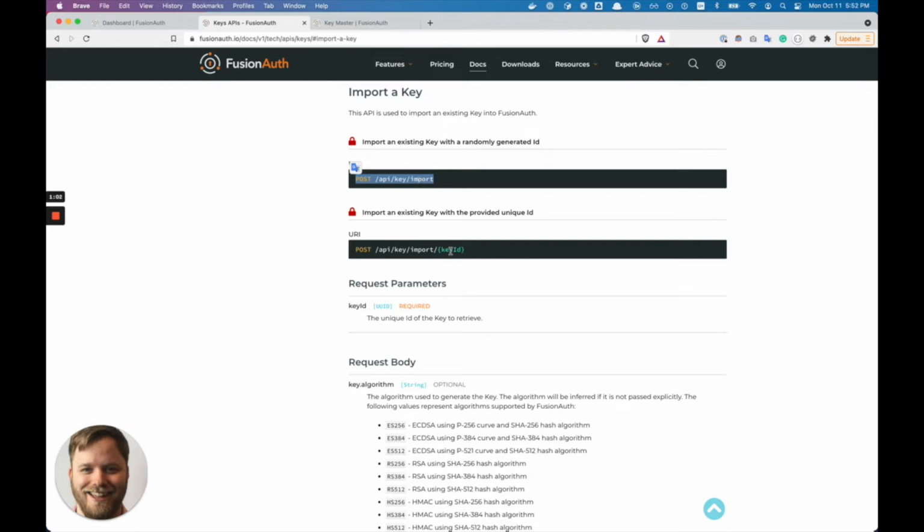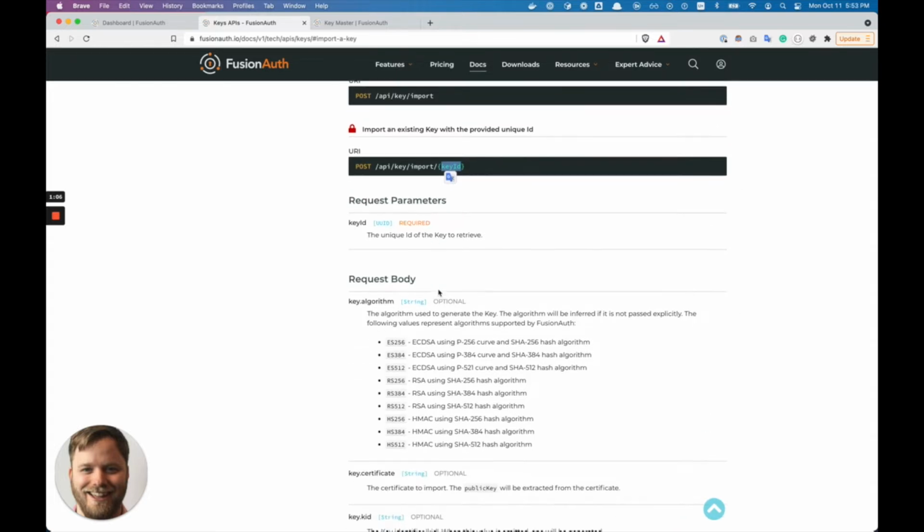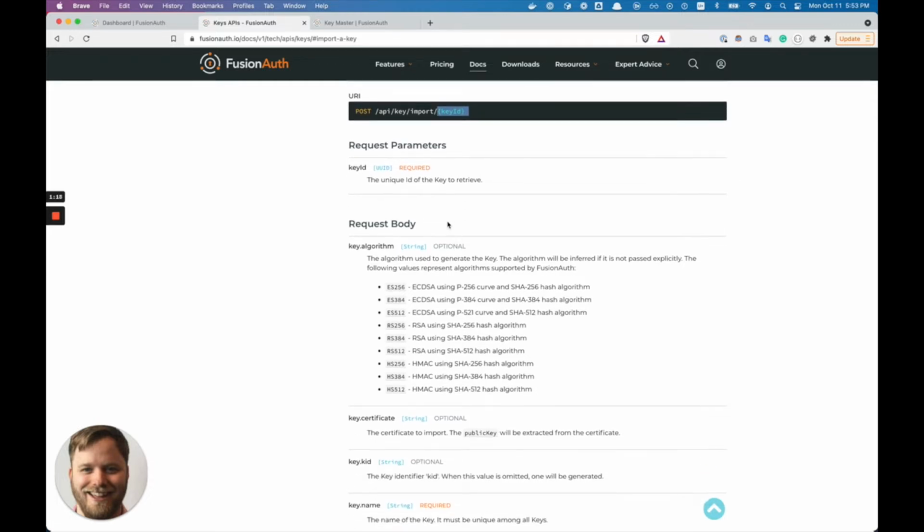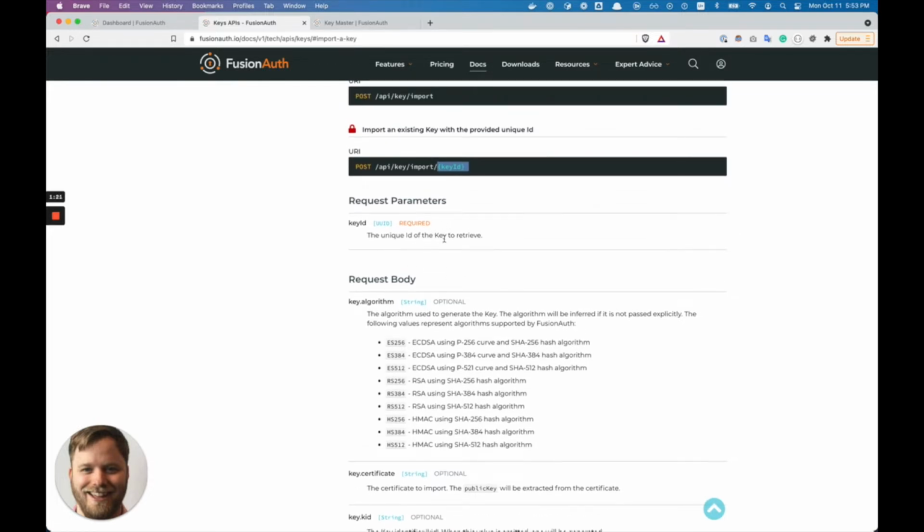We can call it whatever we want. I'm going to let FusionAuth auto-generate the key ID, but if you wanted, you could call it whatever nomenclature you felt was appropriate. Generally, when things are auto-generated by FusionAuth, I let them be that way. The only other option is the request body, what to include within the request.